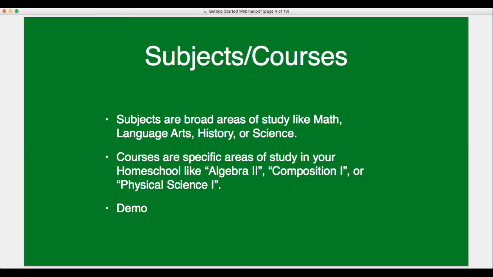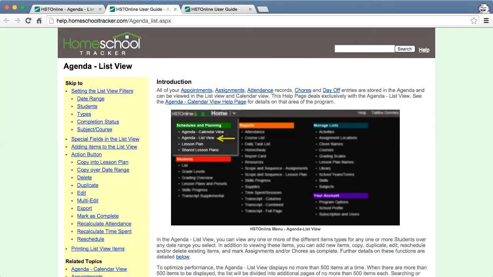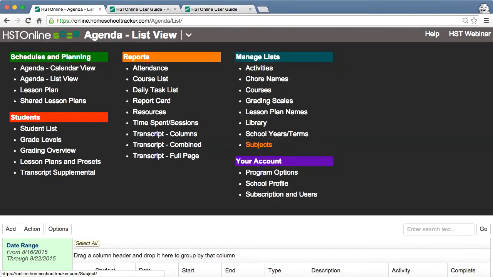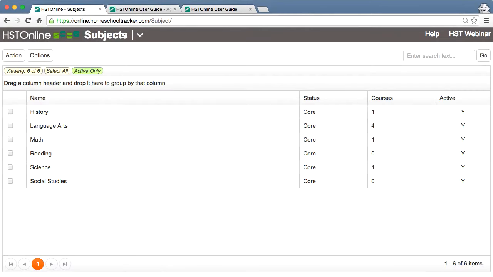So let's just do a quick demo of how that works and what that looks like in Homeschool Tracker. Here I am in Homeschool Tracker, and I'm just going to go straight over to the subjects screen. By clicking on the menu over on the Manage Lists section of the screen, I'll click on the Subjects link. This will display a list of all the subjects that I currently have in my homeschool. So you can see history, language arts, math, reading, science, social studies.